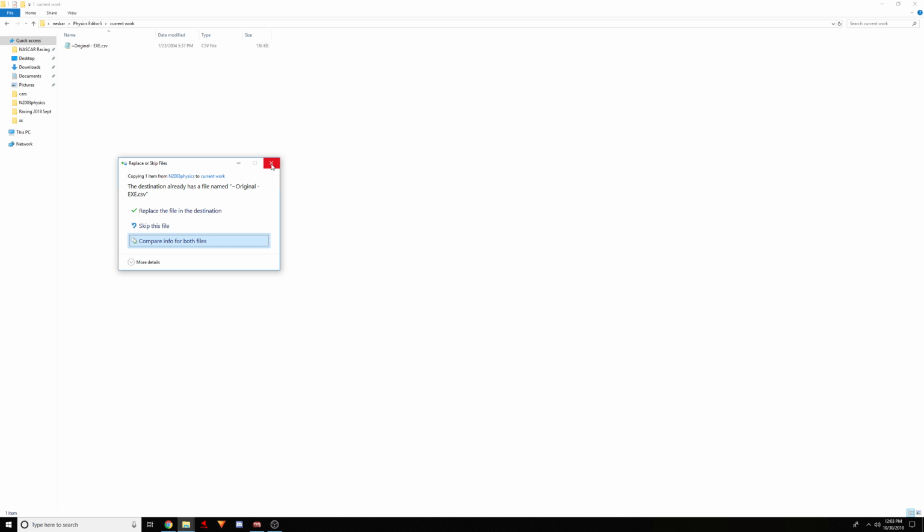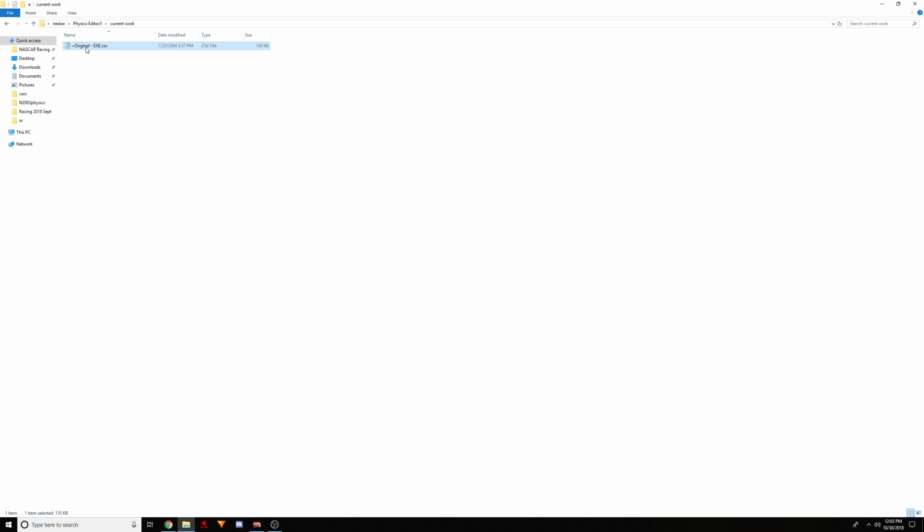Never mind, doesn't work like that. I will have to change this one to original Leo exe CSV. One thing I must point out right here, your file name has to end with exe.csv. Otherwise, the physics editor is not going to recognize it. So it has to have the exe.csv. The exe has to be the part of the renaming name.